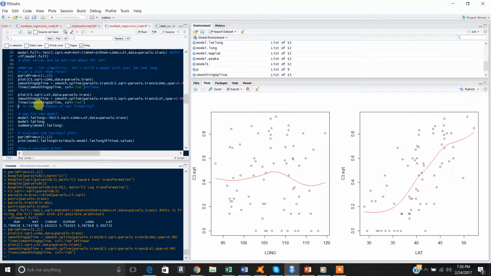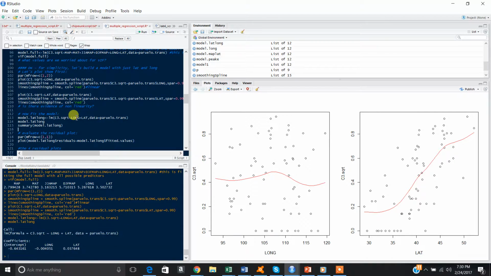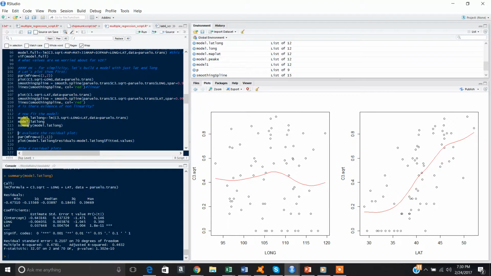So that looks fine. All right, so we're going to build a linear model with C3 square root as the response and latitude and longitude as the predictors. So we're going to code for that, and then we can run the model. If you just run model lat long, you get a kind of crappy output. You don't get a lot of information. So we're going to look at the summary, and that gives us a much better idea of what we're working with here.